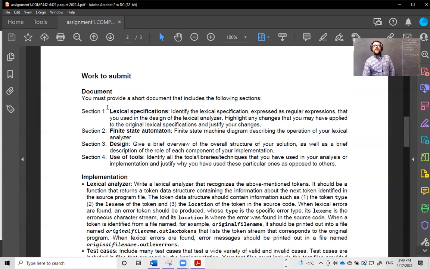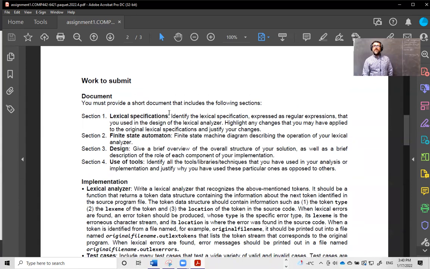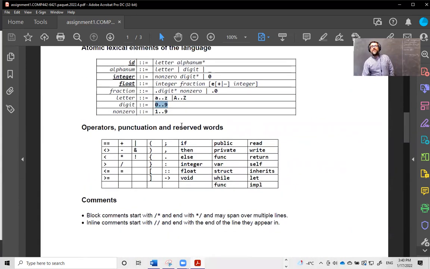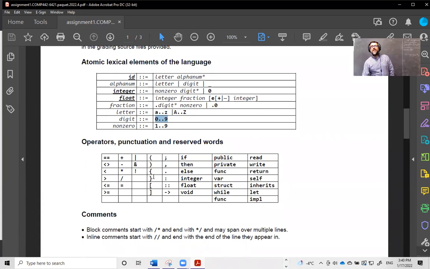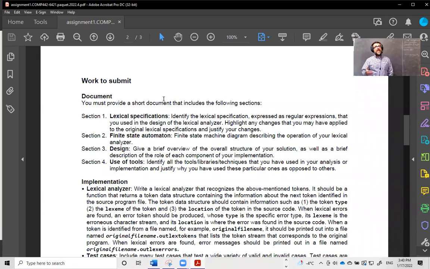So there are 4 sections. First section, the lexical specifications. Essentially what I'm talking about here is a rendition of what I've already explained here. If you implement something that is slightly different from what I explained or gave you, then you have to give your own lexical specifications. If they are exactly the same as what I provided, then you just repeat it in your document.